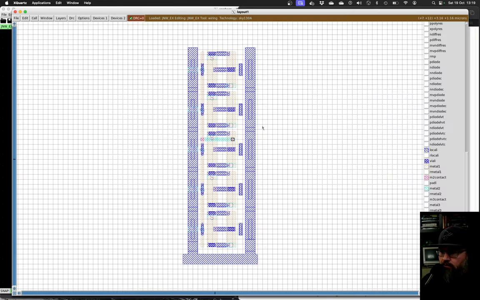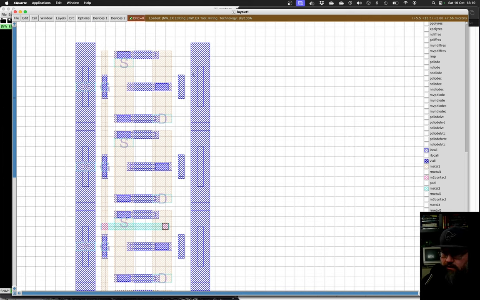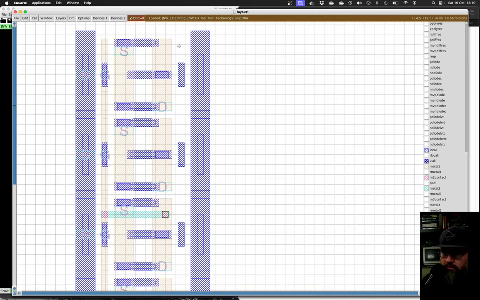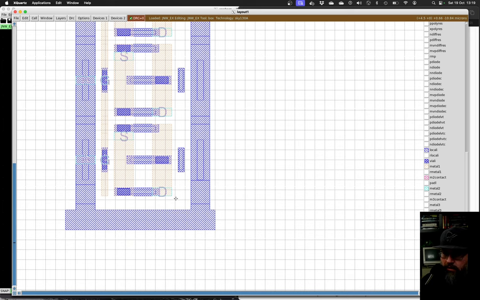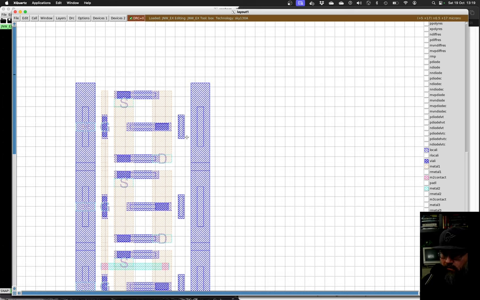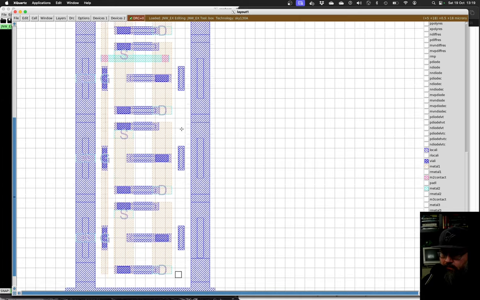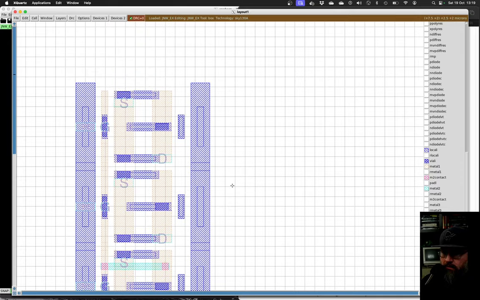Yeah, and then I need to route the drain. So let's do that in M2. Actually, let's do that with a box. So let's select, for example, here. Start there and end somewhere. Well, maybe that's too close. And end up here, and let's paint that with metal 1.